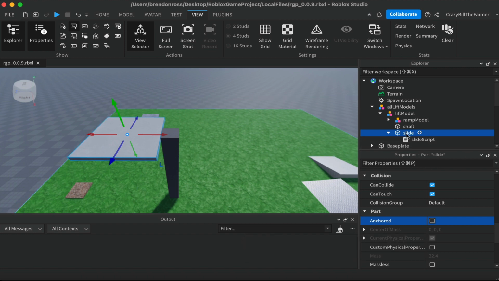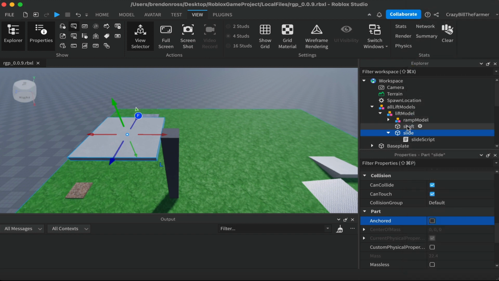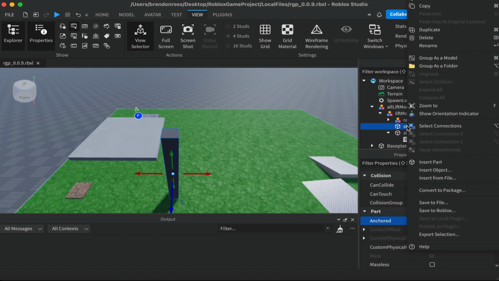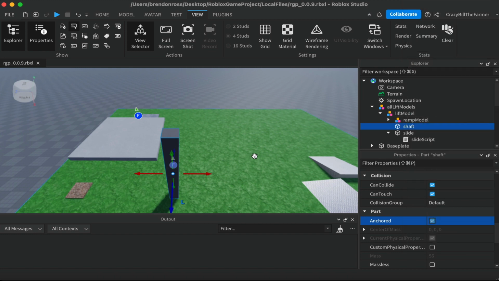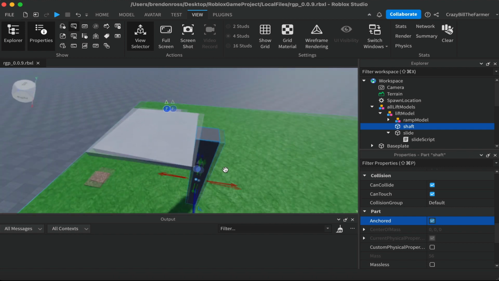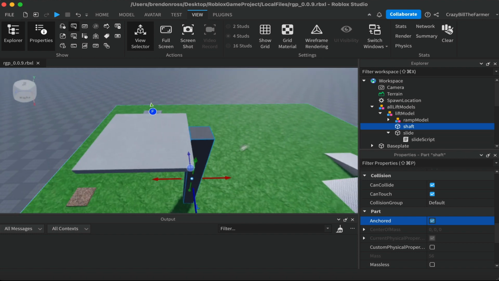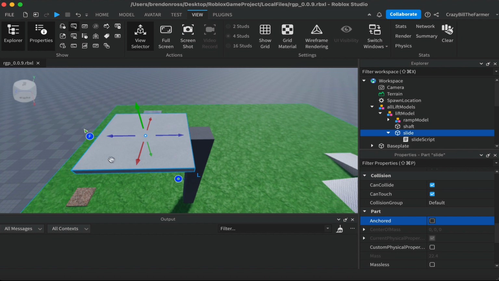Now with the slide part selected again, right click on it and click on the show orientation indicator. Then click on the shaft part and also click on the show orientation indicator. Now you'll notice on my parts that the F circle here are both on the same side. So it doesn't really matter which way they face, as long as they are both facing in the same direction. See how they're both facing this way.